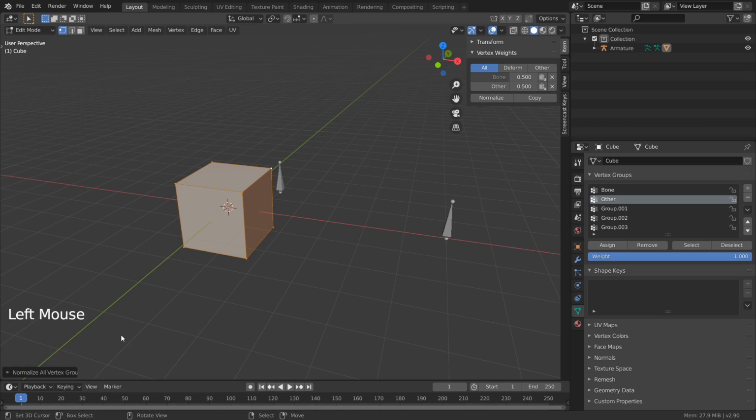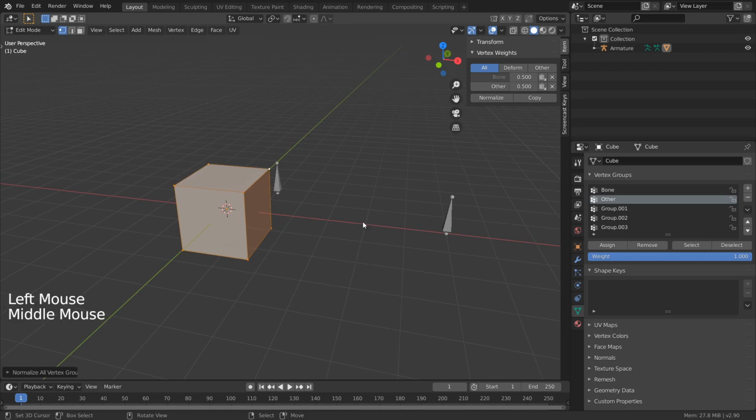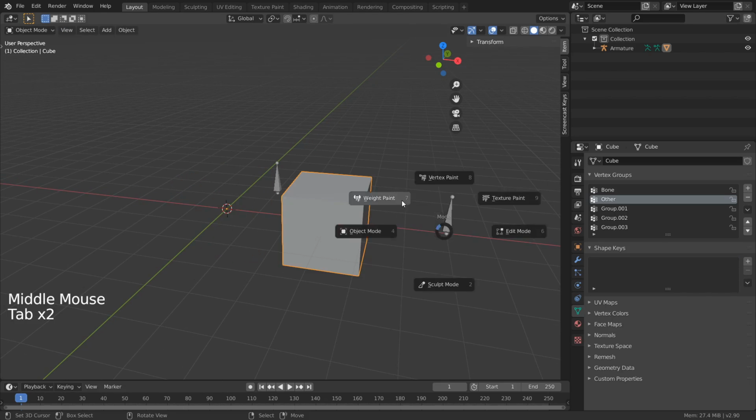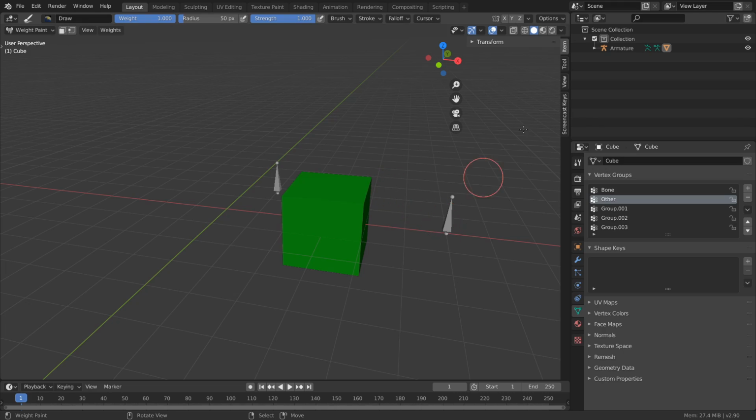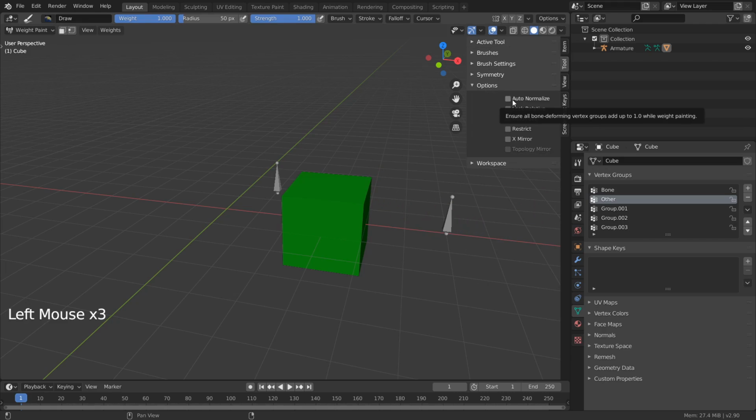The two weights are now 0.5 and 0.5, which matches the deformation that you see when you move the bones in pose mode. The other important feature that lets us deal with this is auto-normalize, which will normalize your weights every time you make a stroke while in weight paint mode. But let's not get ahead of ourselves. First off, how do we even enter weight paint mode?